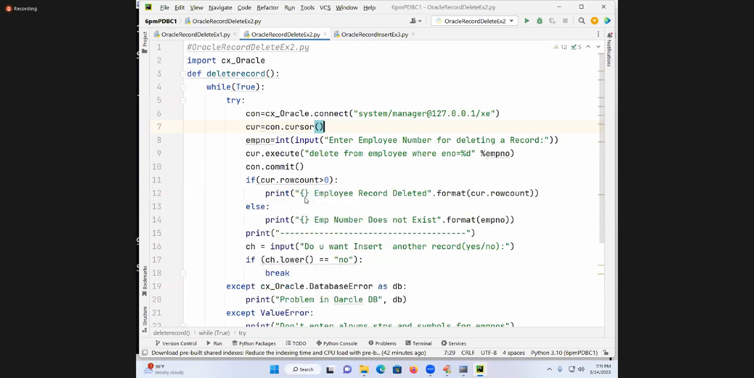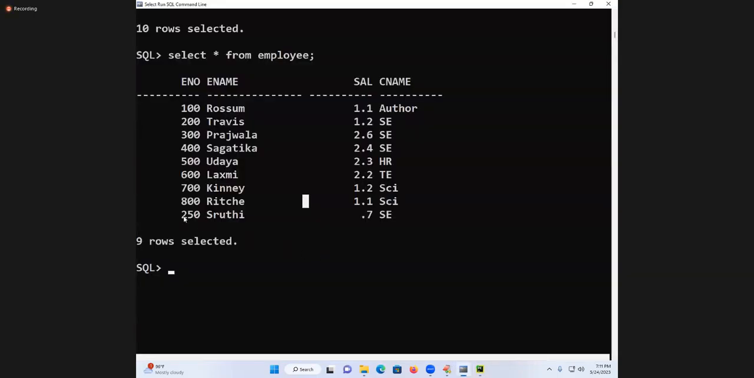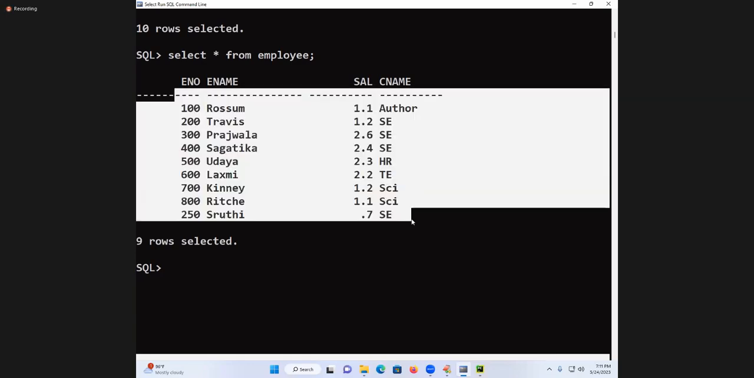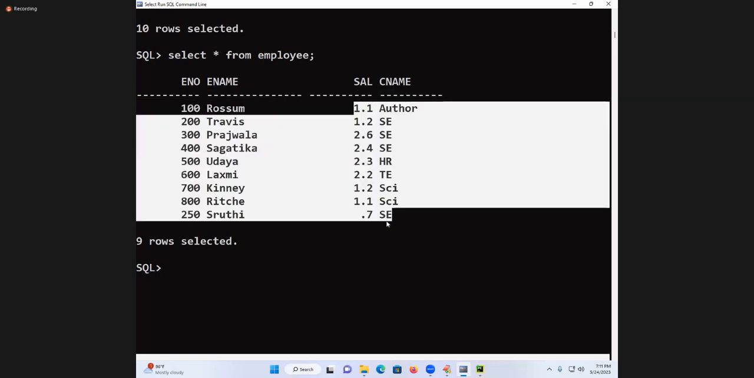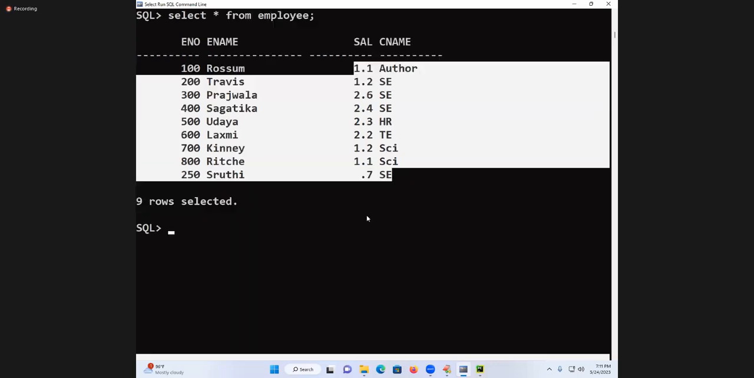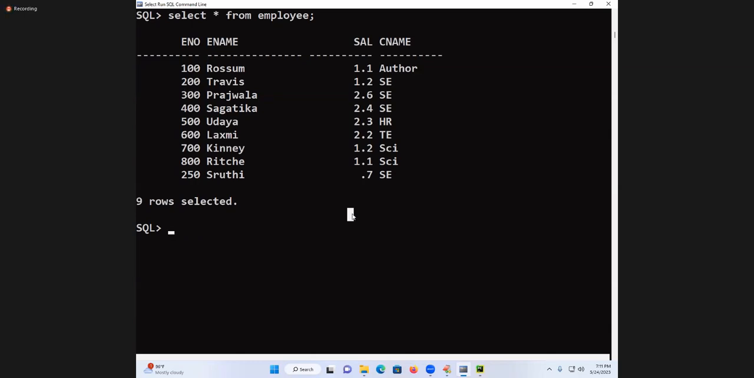See, students, I want to increase the salary of these employees. Increasing means I want to give a 10% hike for every employee. Only the salary is to be updated. How much percentage? 10%. Look at how I can update.